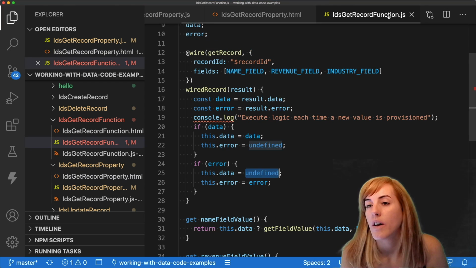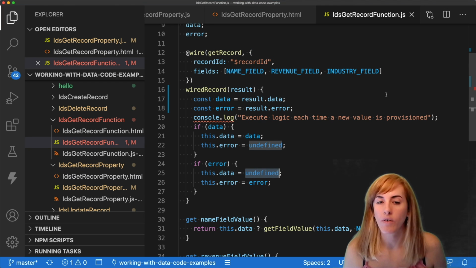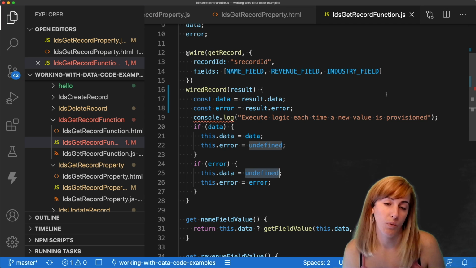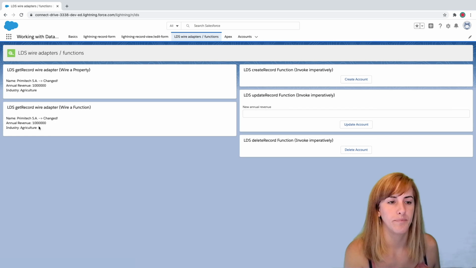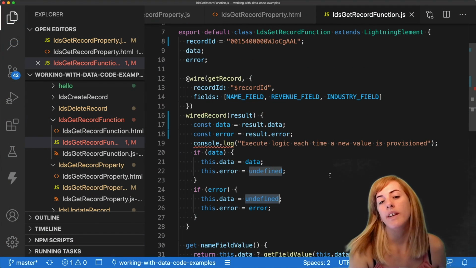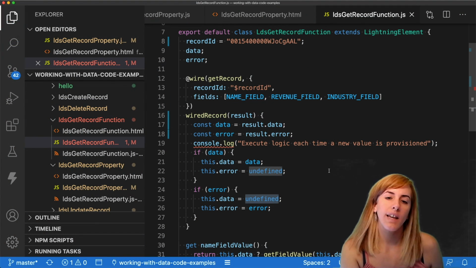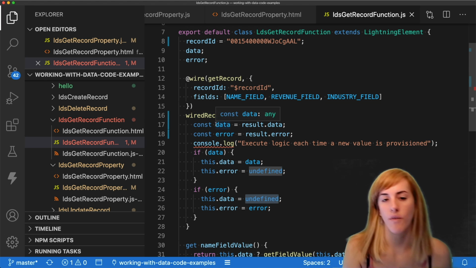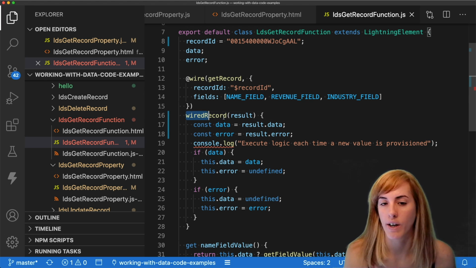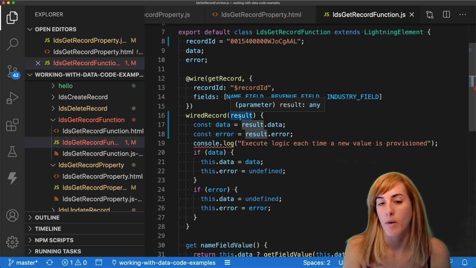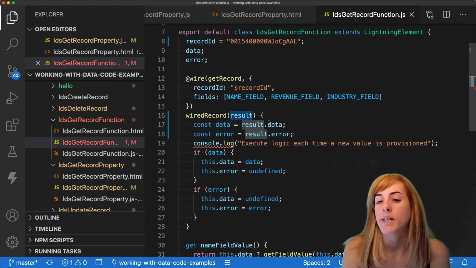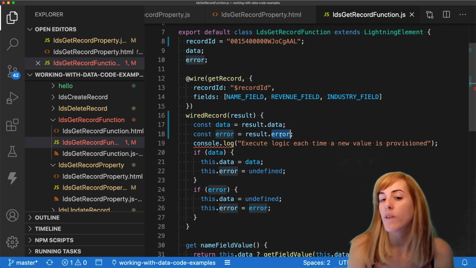So the getRecord function, we obtain the same result, right? It's this one here, but we are doing it in a different way. In this case, instead of decorating a property, we decorate a function. The function receives a parameter, which is the object that will contain the data or the error.